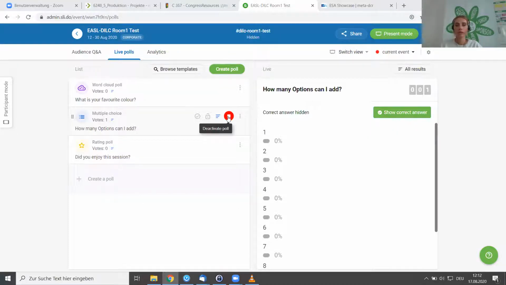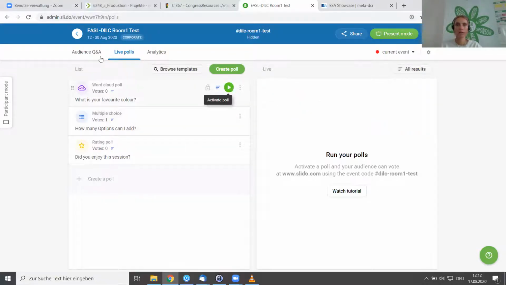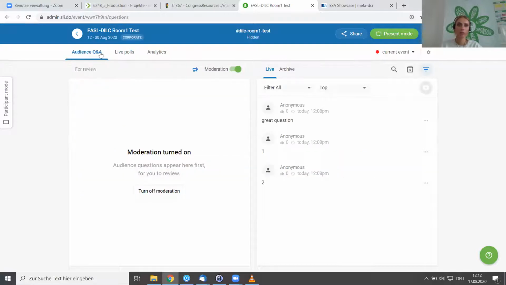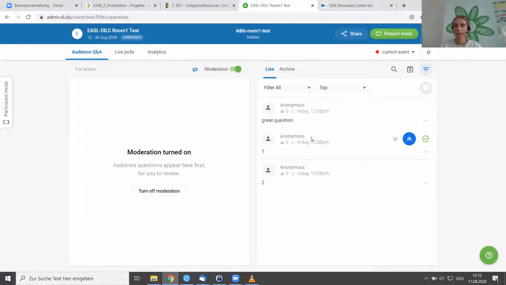You can only activate one at a time. So when I activate the next one, the previous one has stopped, or you just stop whatever is running. You can go back to the questions up here. So yeah, that's it for the site.